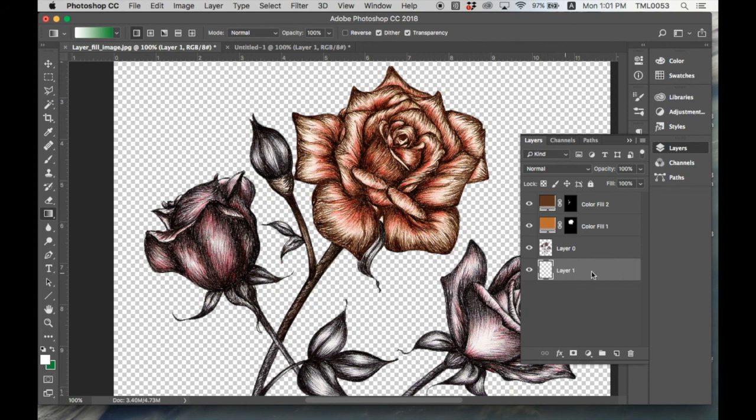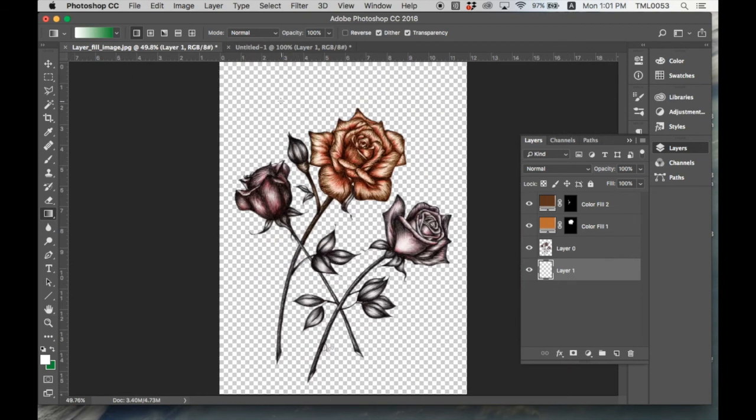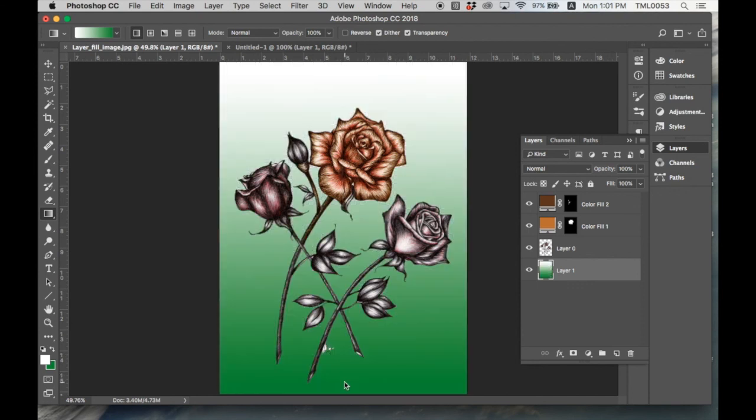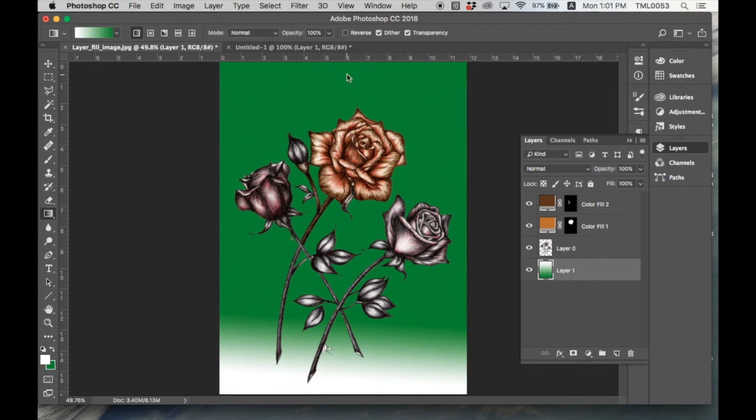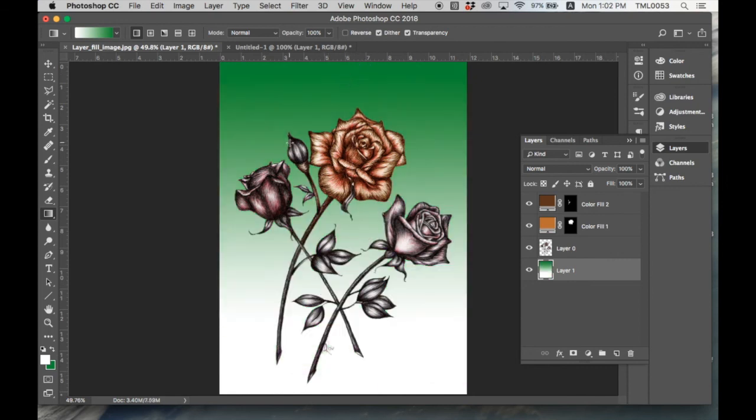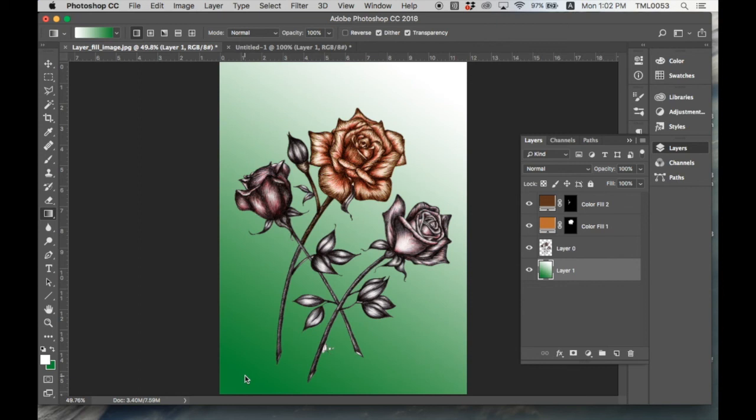While I'm in this layer one here, I zoom out a little bit, and then I click and drag from the top to the bottom here. Do you see that? Or you can click and drag from the bottom to the top. You get this nice effect, or you can click and drag diagonally from top right to bottom left, or vice versa.